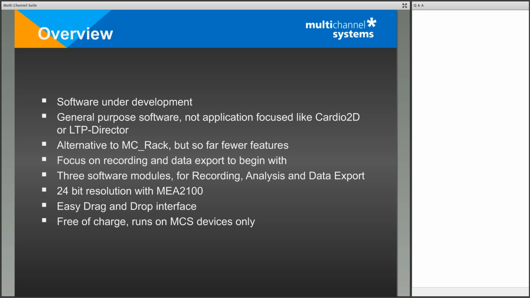I think one of the major and obvious advantages of the new software, the multi-channel suite, is that it has an easy drag and drop interface, which is more modern than MCREC. And it is also free of charge, the same as MCREC. And the dongle, so to say, that we use, runs only on our data acquisition devices.